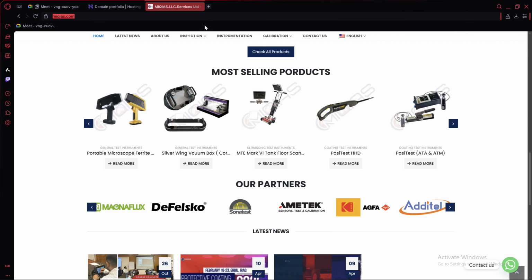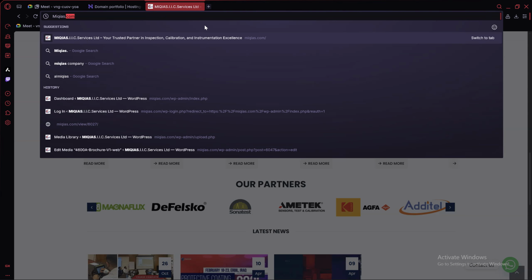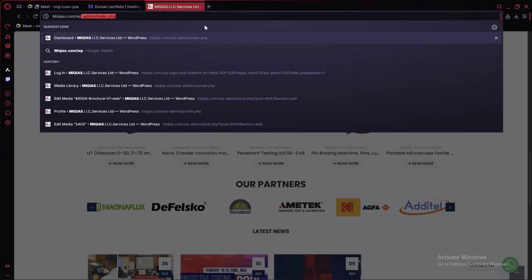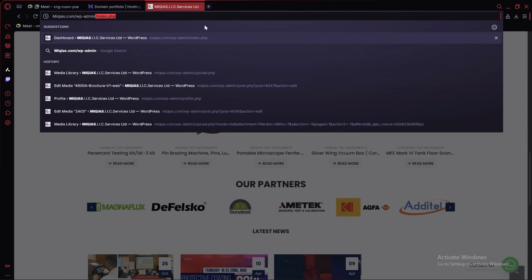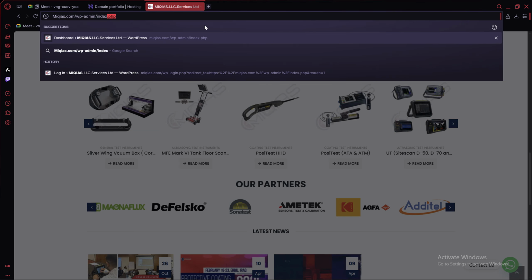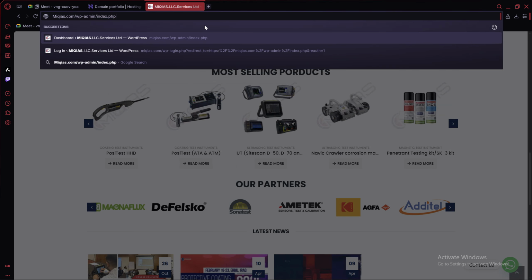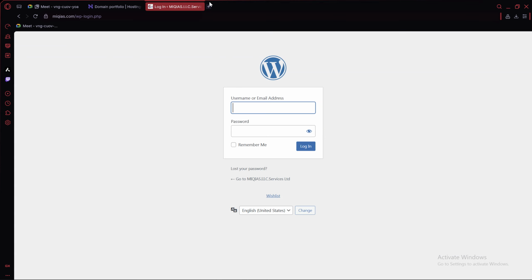Real quick, what you want to do first is visit a website, mikyas.com/wp-admin/index.php. I'll click enter. Once here, you will see two fields, username and password. Each department will have their own usernames and passwords. Please get in touch with me if you need these. You will be provided with one.